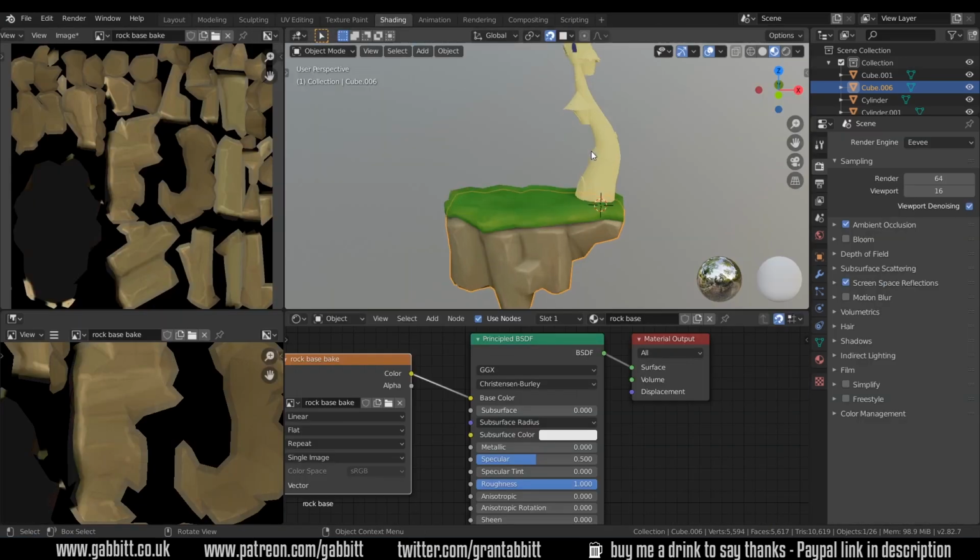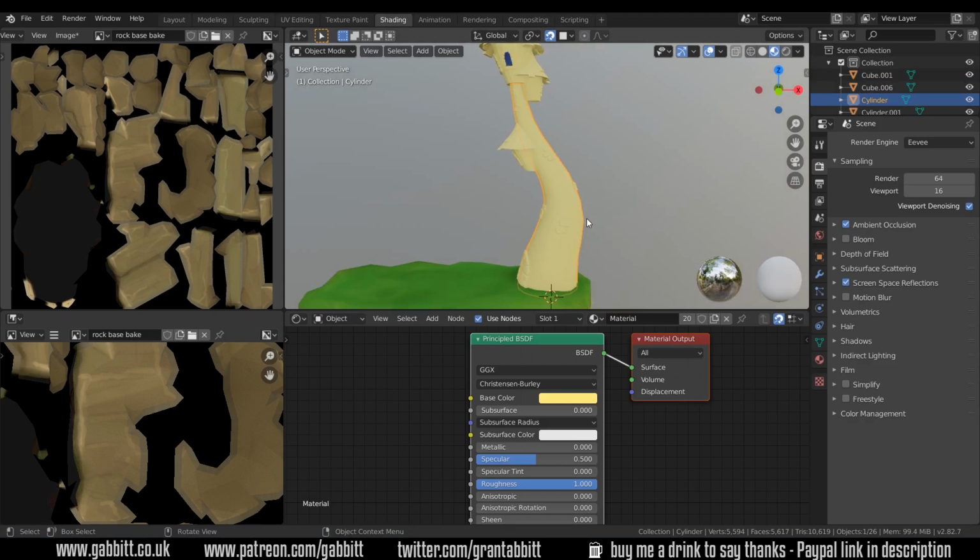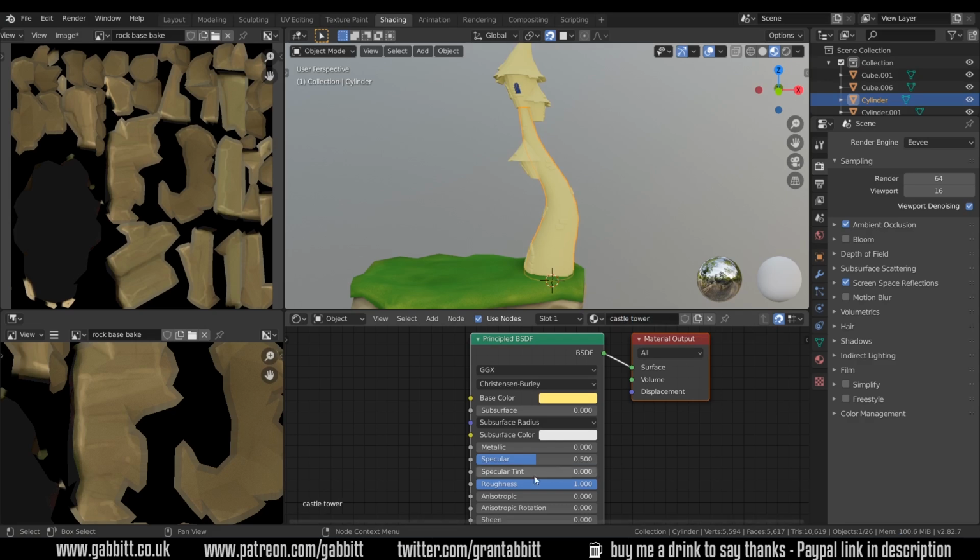So back to shading mode and let's click on the castle and I'll give that a new material with this button just here. And let's call this Castle Tower. So with the materials I tend to push up the roughness right up to maximum. And occasionally if I find it problematic I'll bring the specular down. Obviously that's not for true realism, but it's just for a low poly look.